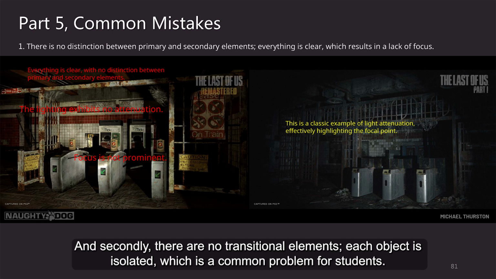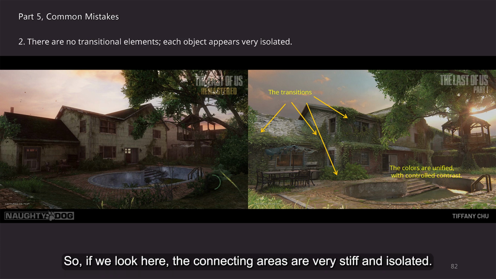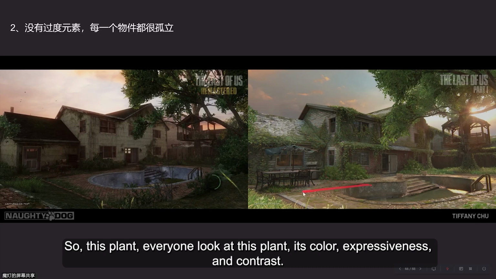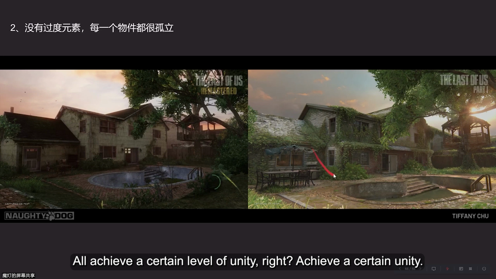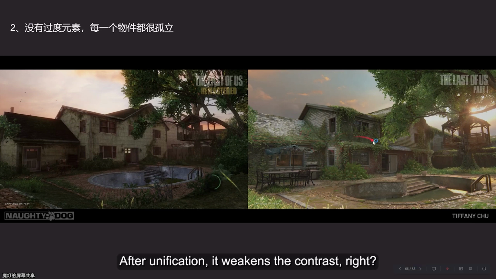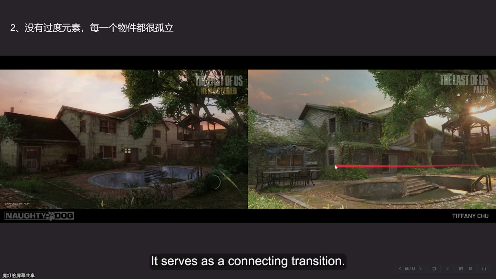And secondly, there are no transitional elements, so each object is isolated, which is a common problem for students. So if we look here, the connecting areas are very stiff and isolated in this remastered version. They've added a lot of plant elements to enhance the transitions, including ground surface transition. So this plant, everyone look at this plant, its color, expressiveness, and contrast all achieve a certain unity. After unification, it weakens the contrast, highlights the contrast of the main subject, and weakens the presence of the plant. It serves as a connecting transition.